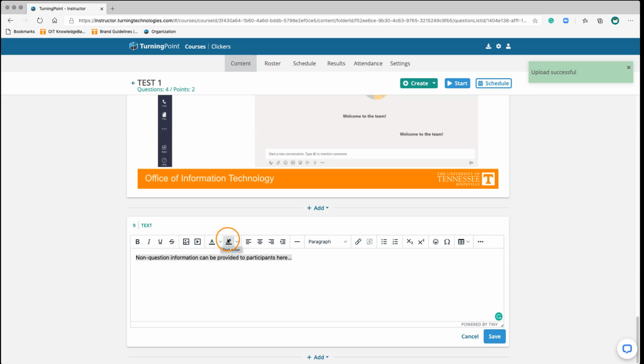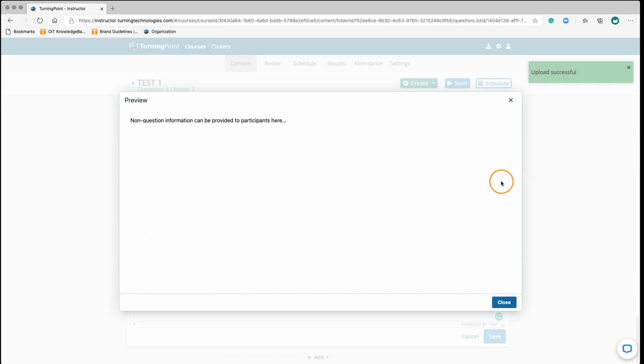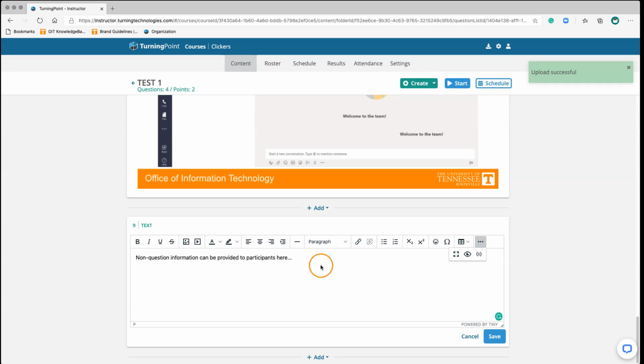You do have the ability to adjust your text color and your background color, your basic formatting, how your information is set up. You can do your standard paragraphs, headings, that type of information. You can hyperlink in here. It does have the ability to do bullets and numbered lists. You do have some basic math functions for subscripts and superscripts. You can do emojis and symbols. You can insert tables. You do have a few other features over here, like a preview of how it looks, so that you can get an idea of what it's going to look like to your students.